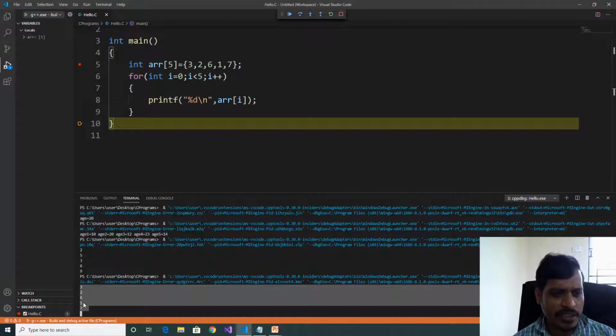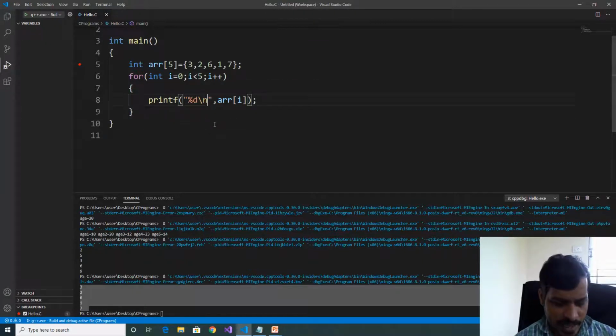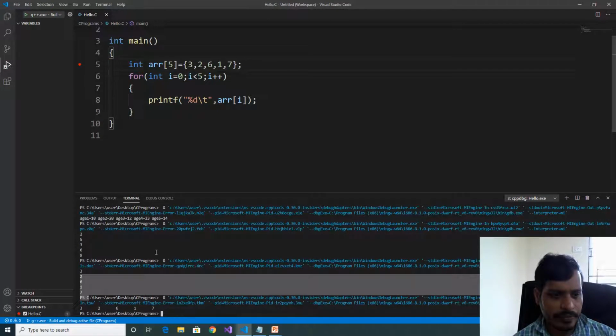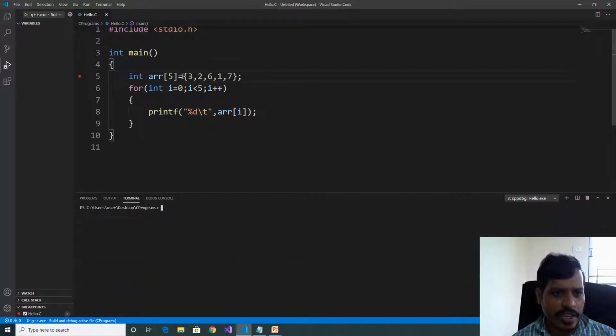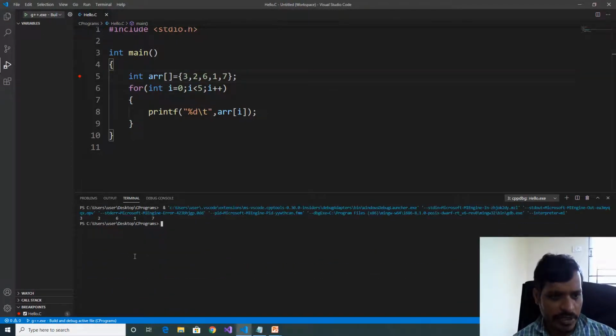If you want to display output in a single line, here \t. That means for each item, one tab space is there. Ctrl F5. Here we are displaying output as 3, 2, 6, 1, 7. If you assign values into the array in a single line, then here we are providing the size. Here size is optional. I'll remove this size. We'll execute this program. Ctrl F5. Here we are getting output as 3, 2, 6, 1, 7. If you assign values in the same line, then at that time size is optional.